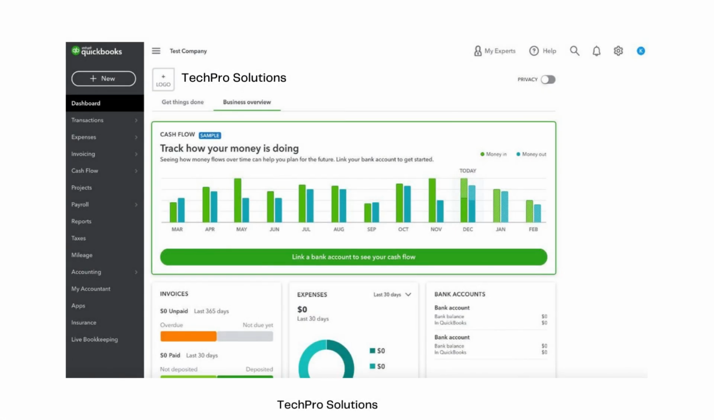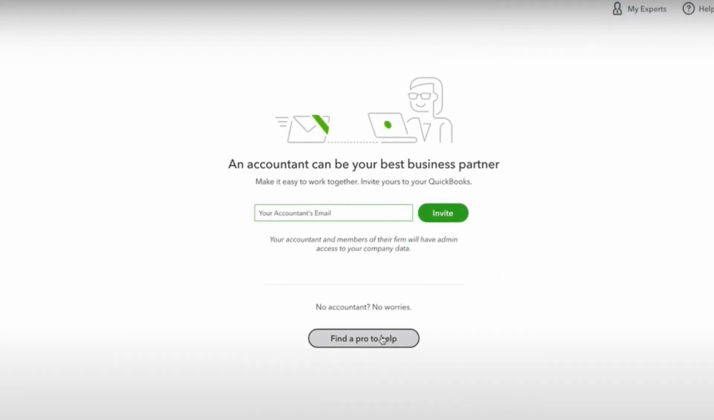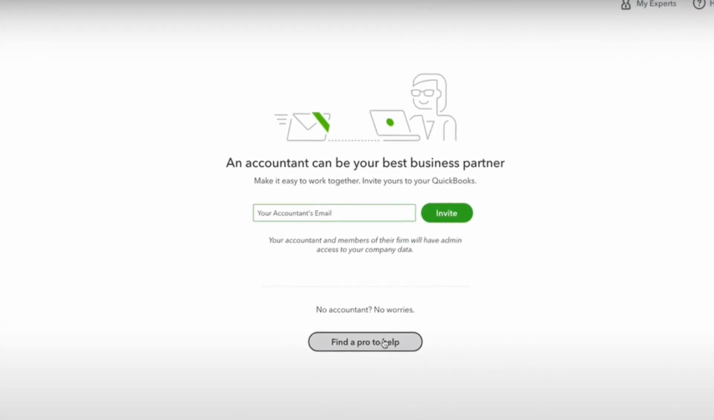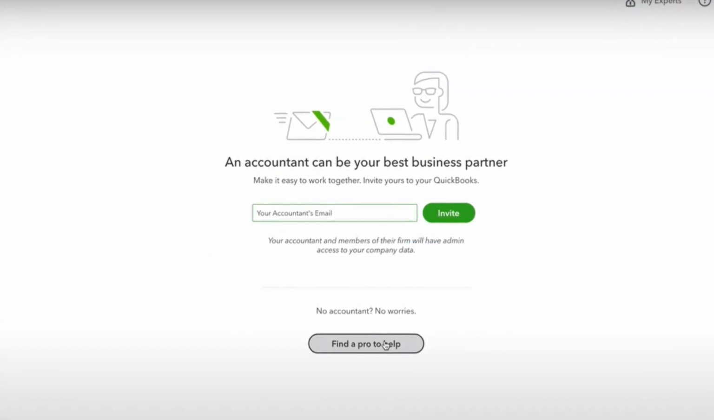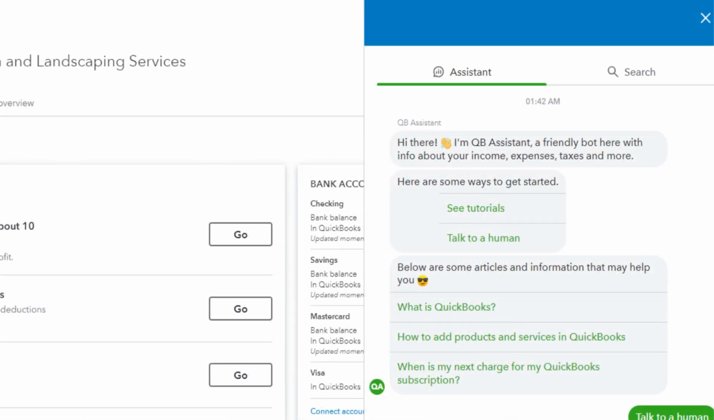If you want to invite your accountant, you can click on the My Experts button. If you don't have an accountant yet, you can search for one here too. If you're handling the accounting yourself, good for you. You can ignore this button. The Help button brings up the QuickBooks Assistant bot, which can help answer some basic questions. You can also use it to reach a human or explore the frequently asked questions.